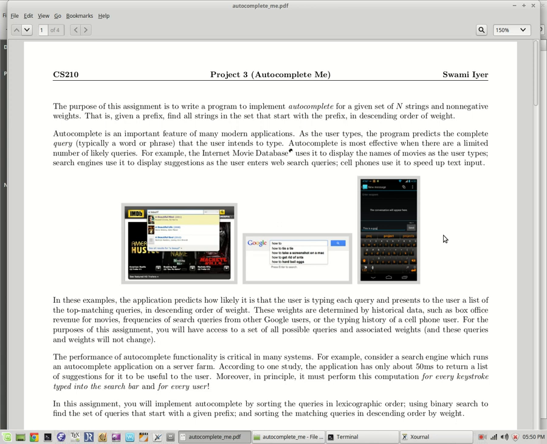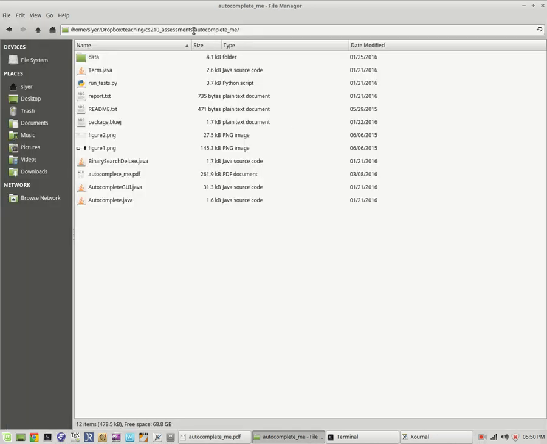Hi, in this screencast I'm going to walk you through project 3 and give you some hints along the way. Here's the PDF for the project. You can find a link to this PDF on the assignments page of the course website, and on that page you will also find a link to the zip file for the project, and when you download and extract that zip file on your computer, you're going to see a folder such as this containing these files in it.